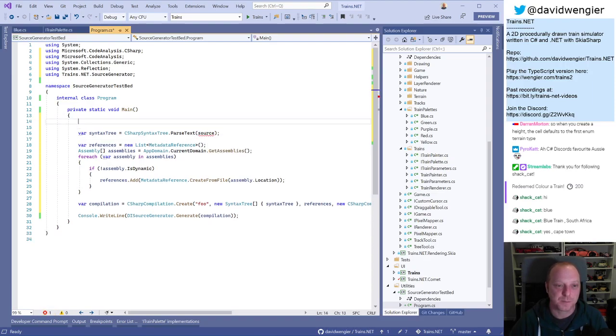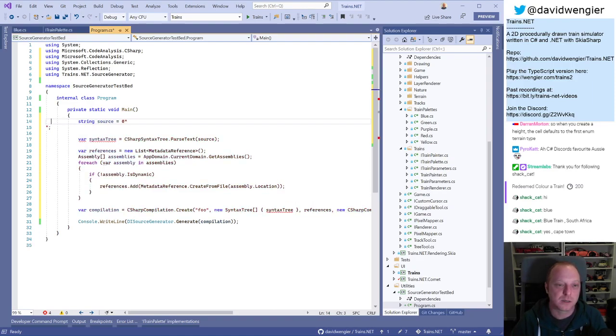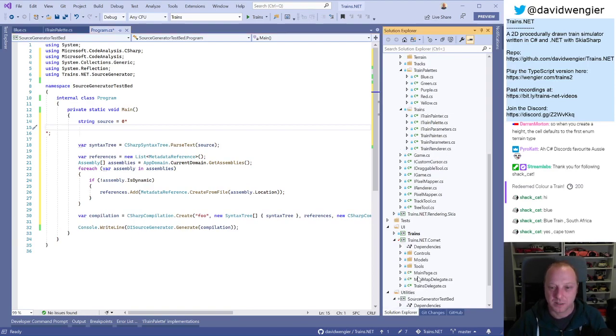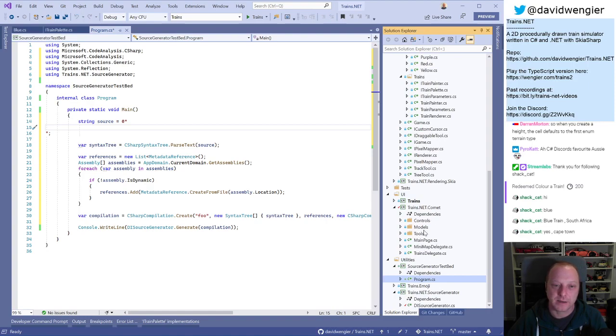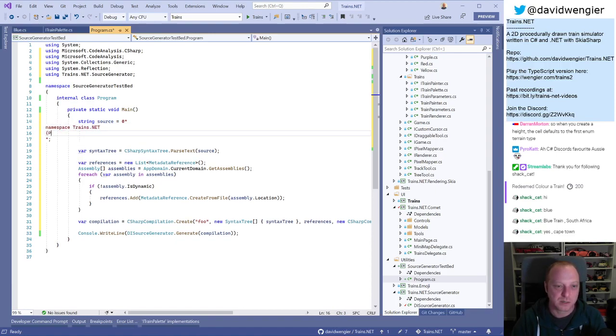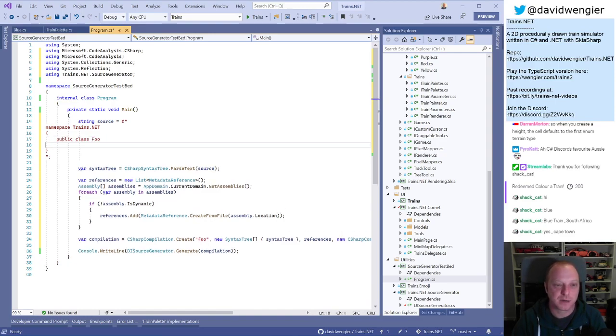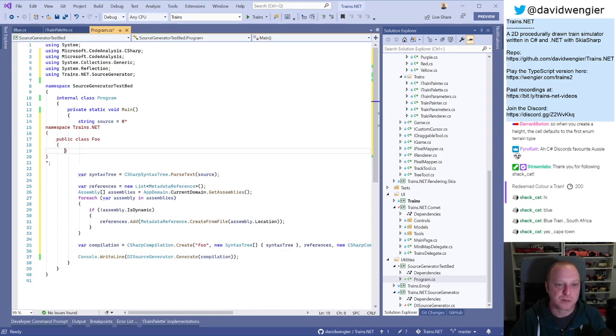Okay, so here's what we're doing. Our source generator runs against a project, which is going to be trains.net.com, and it inspects the source of that and the compilation of that in order to generate some stuff. So given some source, we'll go namespace trains.net. This is our pretend project that we're pretending to run against. It doesn't really matter what we do here, so we'll just define some random source.